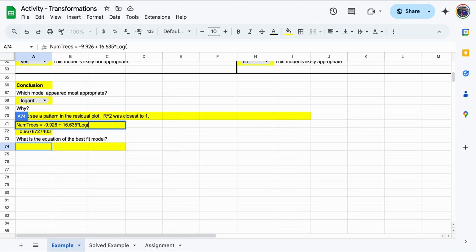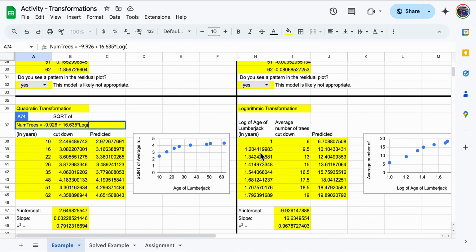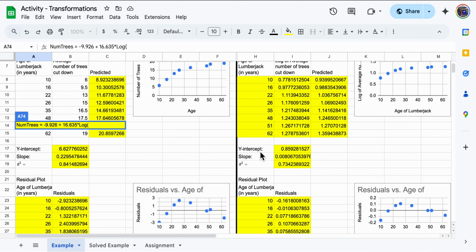I usually use a capital L when I say log because it looks like a 1 if I don't. And the log of whatever the x variable is. In this case, again, it's age.